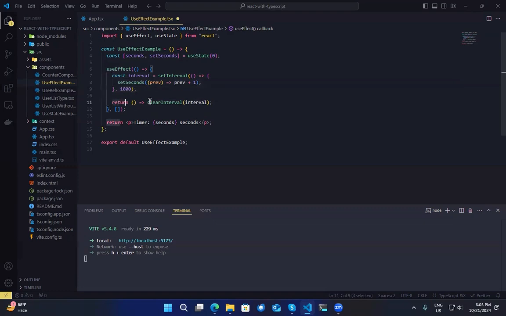After this, we have returned clearInterval. What it will do is, when the component unmounts, that means when this component closes or is removed from the DOM, it will clear the interval that we have defined here. So this is how useEffect works.